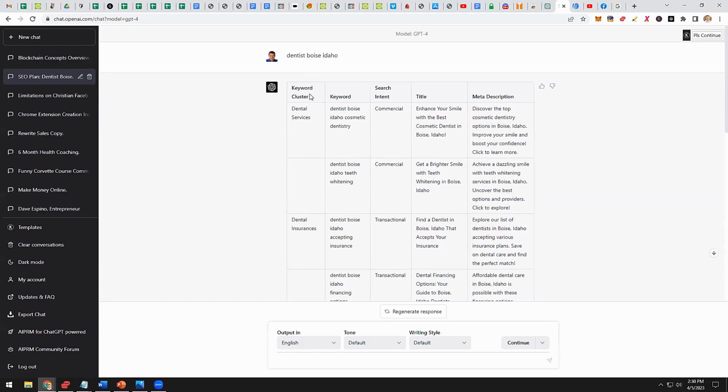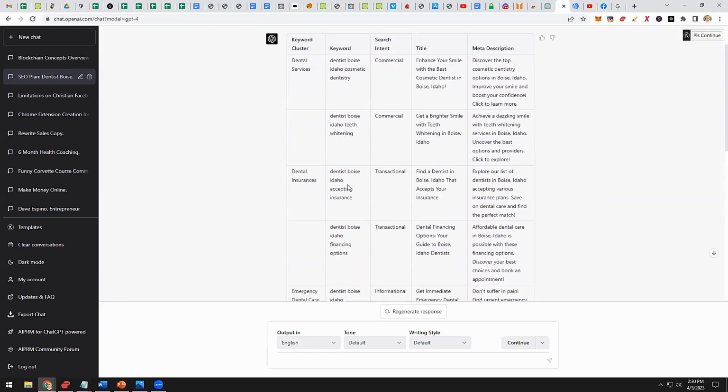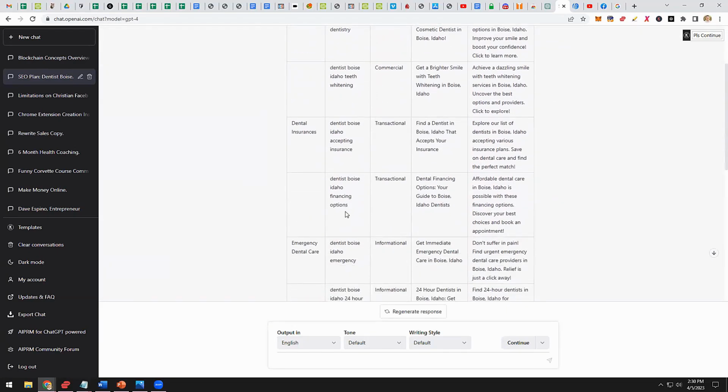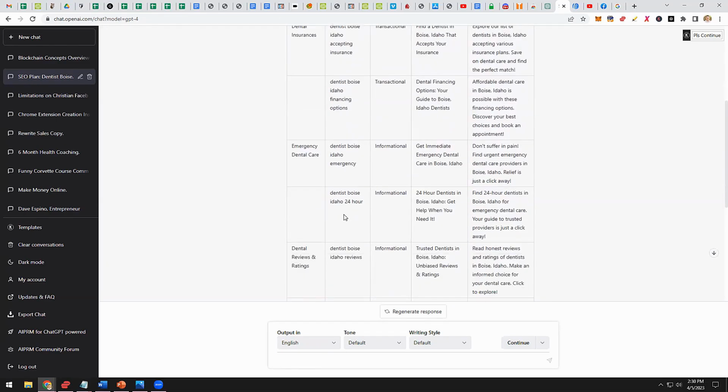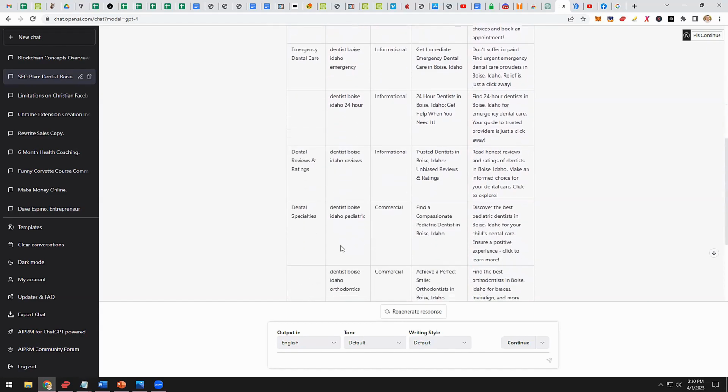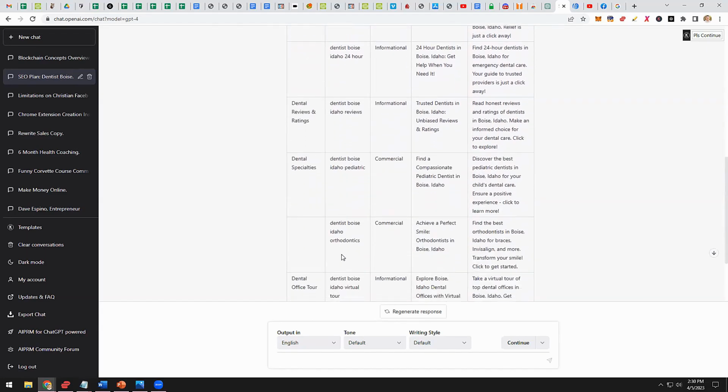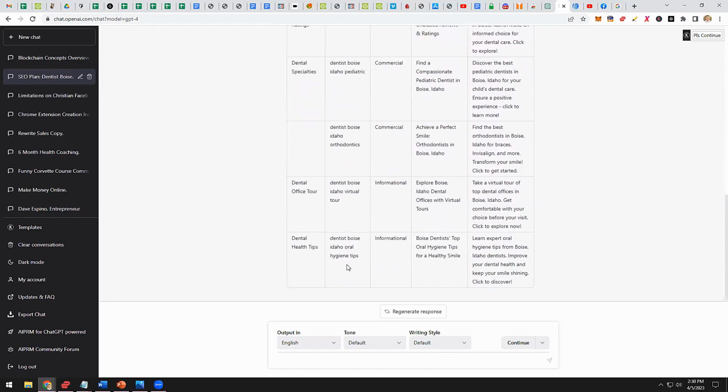And here's the keyword phrase. Let's just look at the keyword phrase: teeth whitening, accepting insurance, financing options, emergency dentist, Idaho 24-hour dentist, Idaho reviews, pediatric, orthodontics, virtual tour, oral hygiene tips.